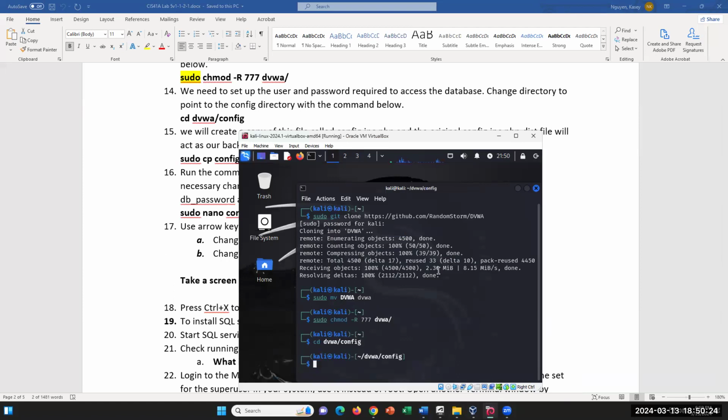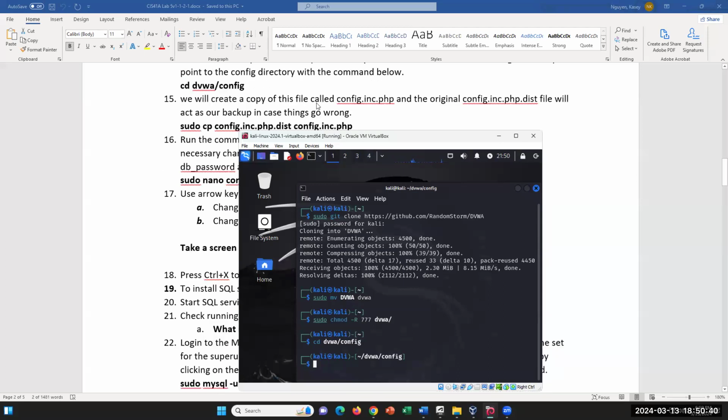Okay. So at this point, we're in the subfolder of DVWA, and we have already modified the parent folder permission. So it should have inheritance on the inside, which is the config folder. And within that, we'll be able to access the configuration file, or the PHP file, accordingly.